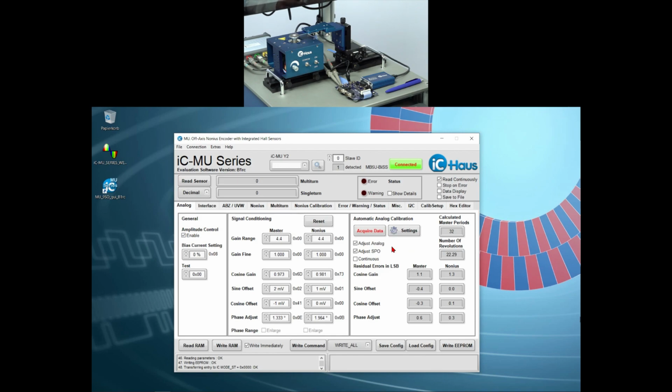And if you look at the screen here again, one thing you immediately see, this section is a bit different here. So we only have one button here that's called Acquire Data. And what this button does is basically it'll start the data acquisition. And then you have these checkboxes here. And these checkboxes determine what is then done with this data that has been acquired. So if you have selected the Adjust Analog, that means the system will use this data to do an analog calibration. If you have selected the Adjust SPO, this means the system will use the data to do the no-news calibration and adjust the SPO parameters.